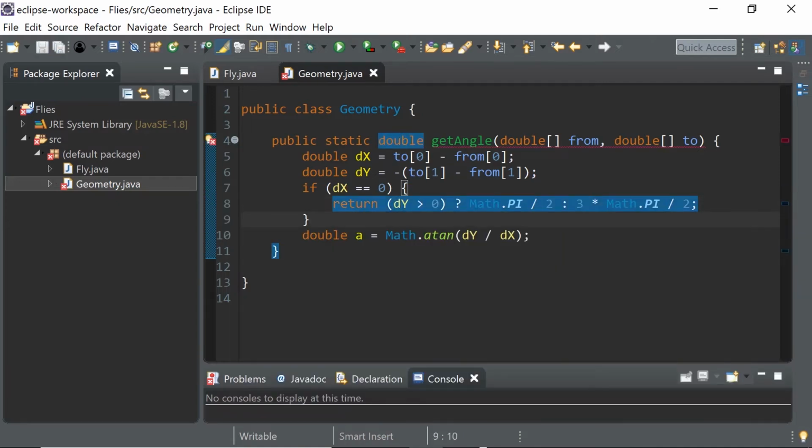Also, another thing here that you may not be aware of is this ternary operator. It looks at this predicate, and if the predicate is true, it returns this first value, and if the predicate is false, it will return this second value. So we've now handled the case that delta x equals 0, so from here on out we know that delta x is not equal to 0, so we're safe to perform this division.